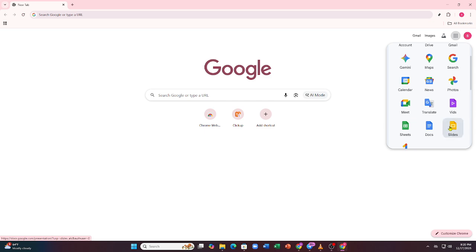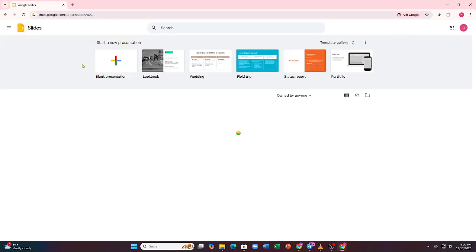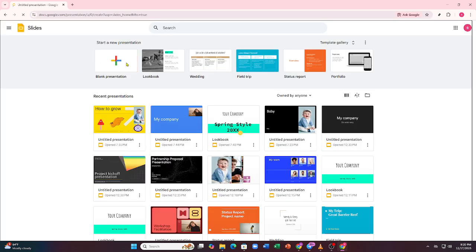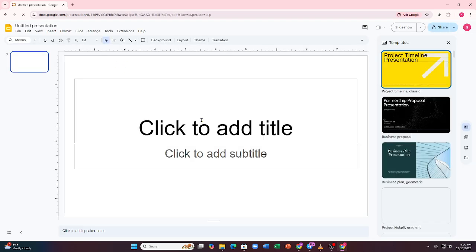When Google Slides opens, choose an existing presentation or click the plus icon to create a new blank presentation. Allow the slide to fully load before adding your data.